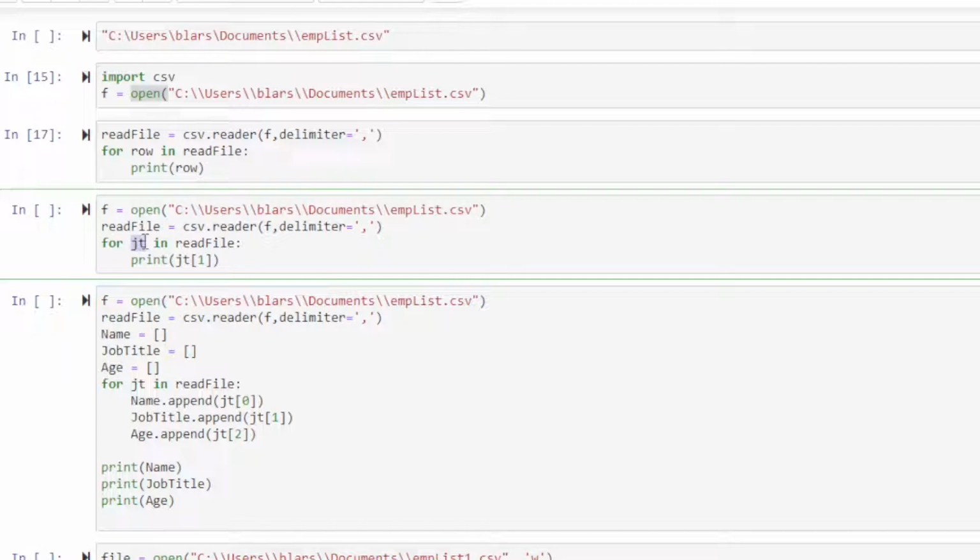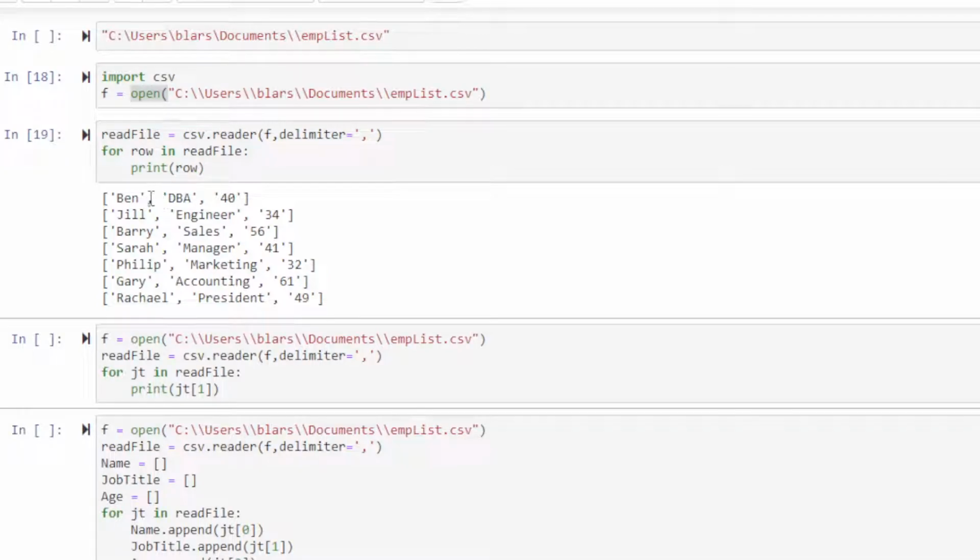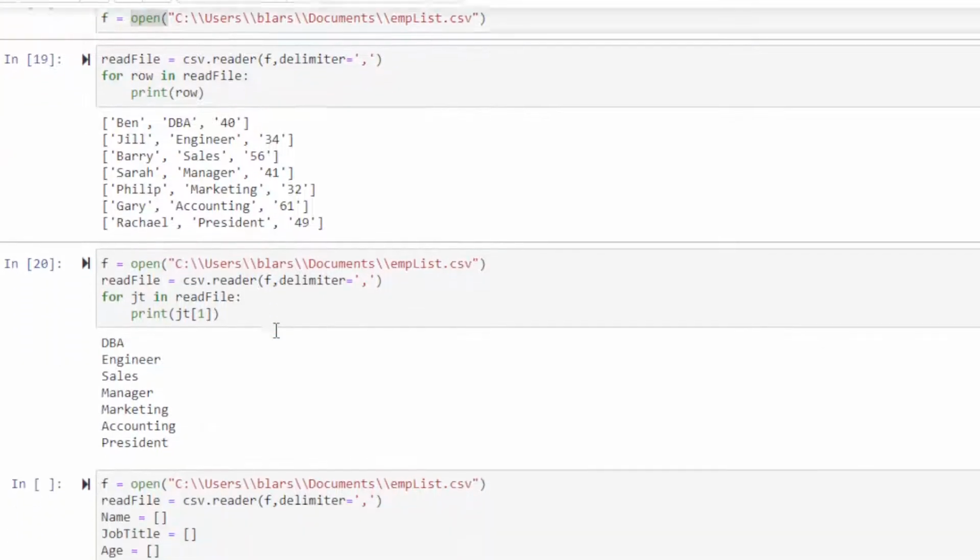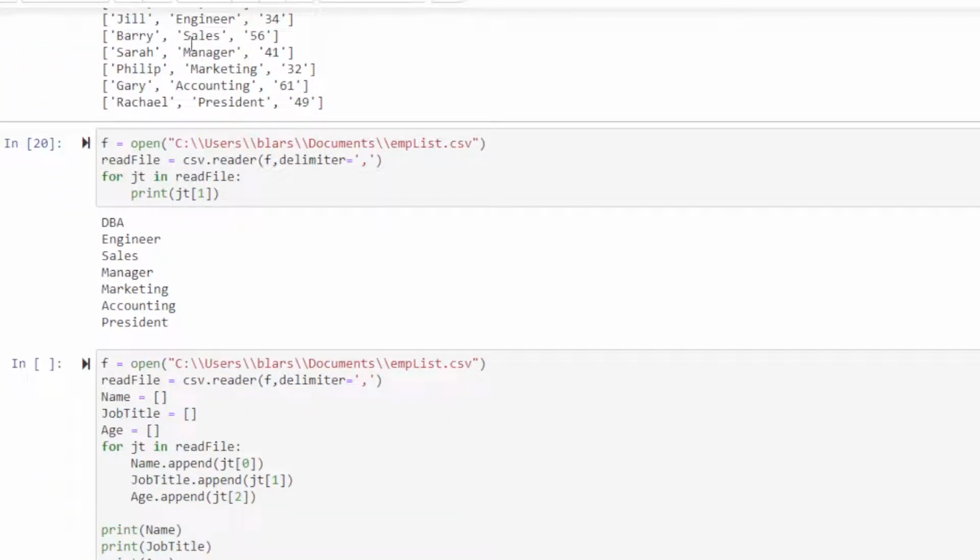I could name it anything I want. But I'm going to say for JT in read file, I want to print JT1. Now if we go back up here and I run these again, so you see, JT1. Remember, Python iterates from 0, so 0, 1, 2. So 1 should be all the job titles, which is kind of why I picked JT. So if I go there, and there you go. It gives me the list of the job titles, DBA, engineer, just like a list.